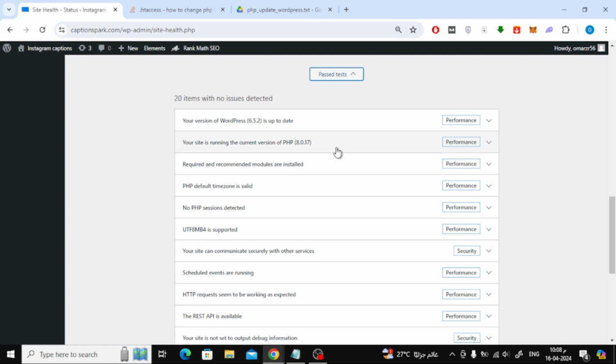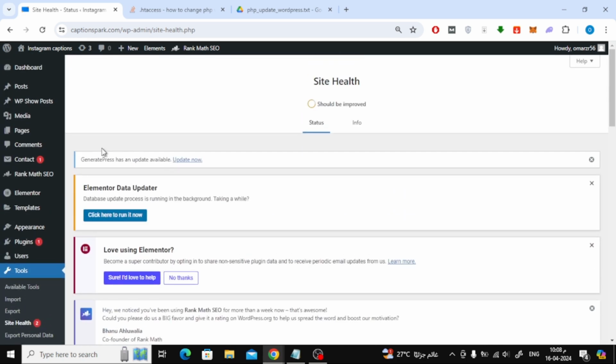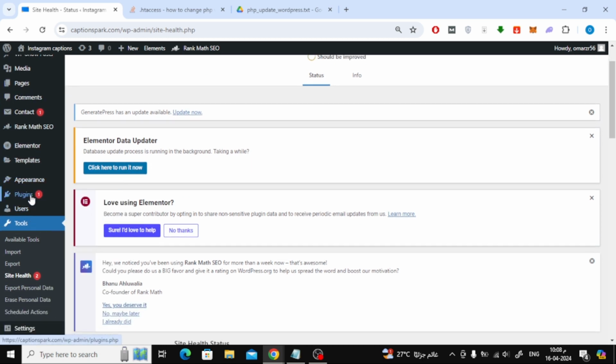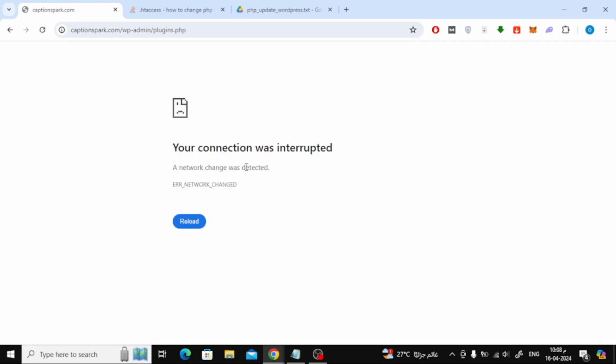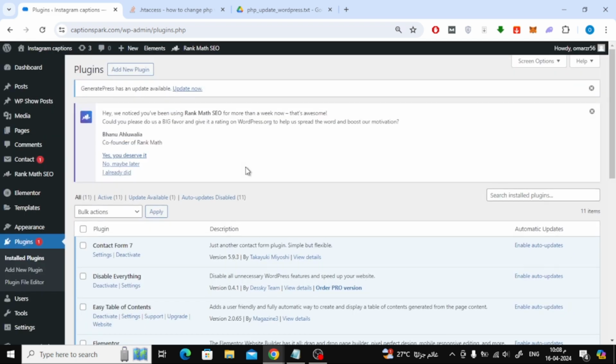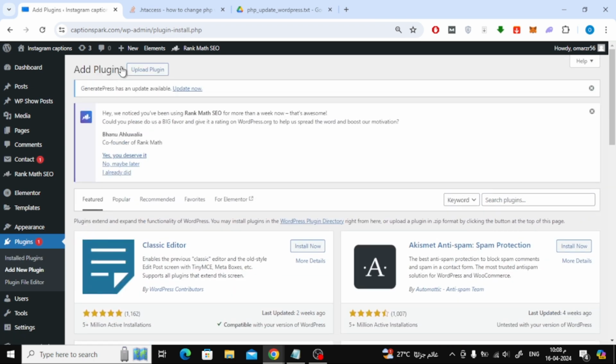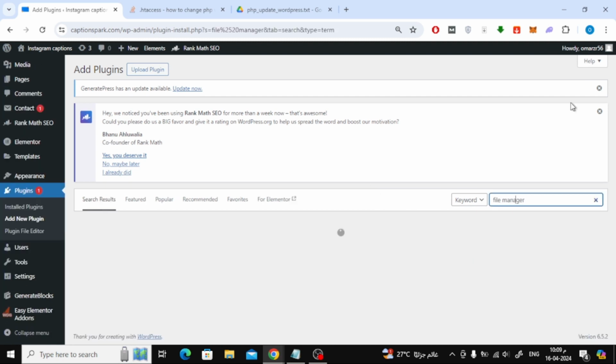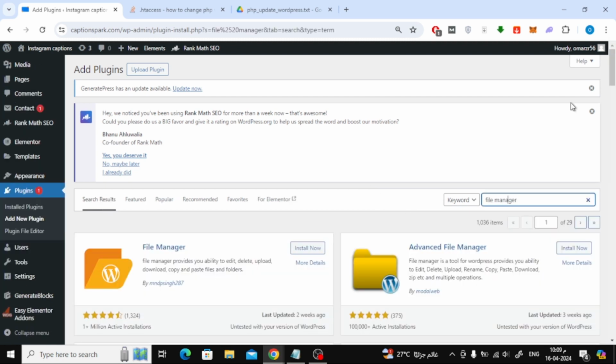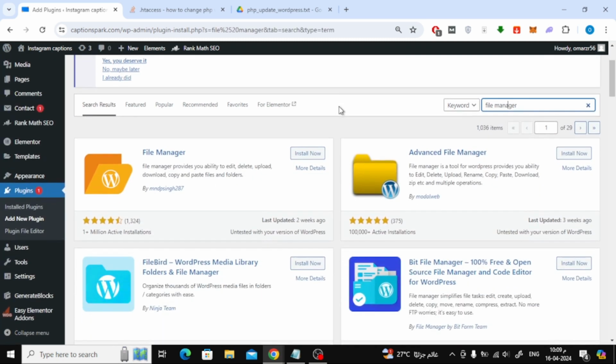If you want to update your version of PHP, we will first need to install the File Manager extension. So click on Plugins on the left. After that, click on Add New Plugin. Next step, type in the search bar File Manager. After that, install this extension.